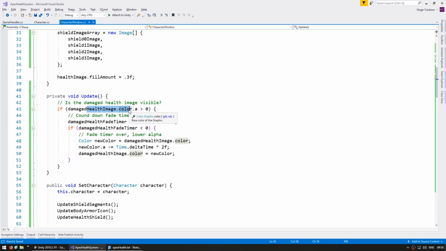Alright, so we test if the damage health image is visible. If so, we count down the timer. If the timer is over, then we create a new color. Essentially, we'll lower the color.alpha, and we're going to make it completely vanish within half a second. And we set the new color onto our damage health color. Okay, so that's pretty much it for our fade. Now what we need to do is show the damage health image when we get hit. Now, we also need to know the previous health amount, so we know the size of the bar to show.